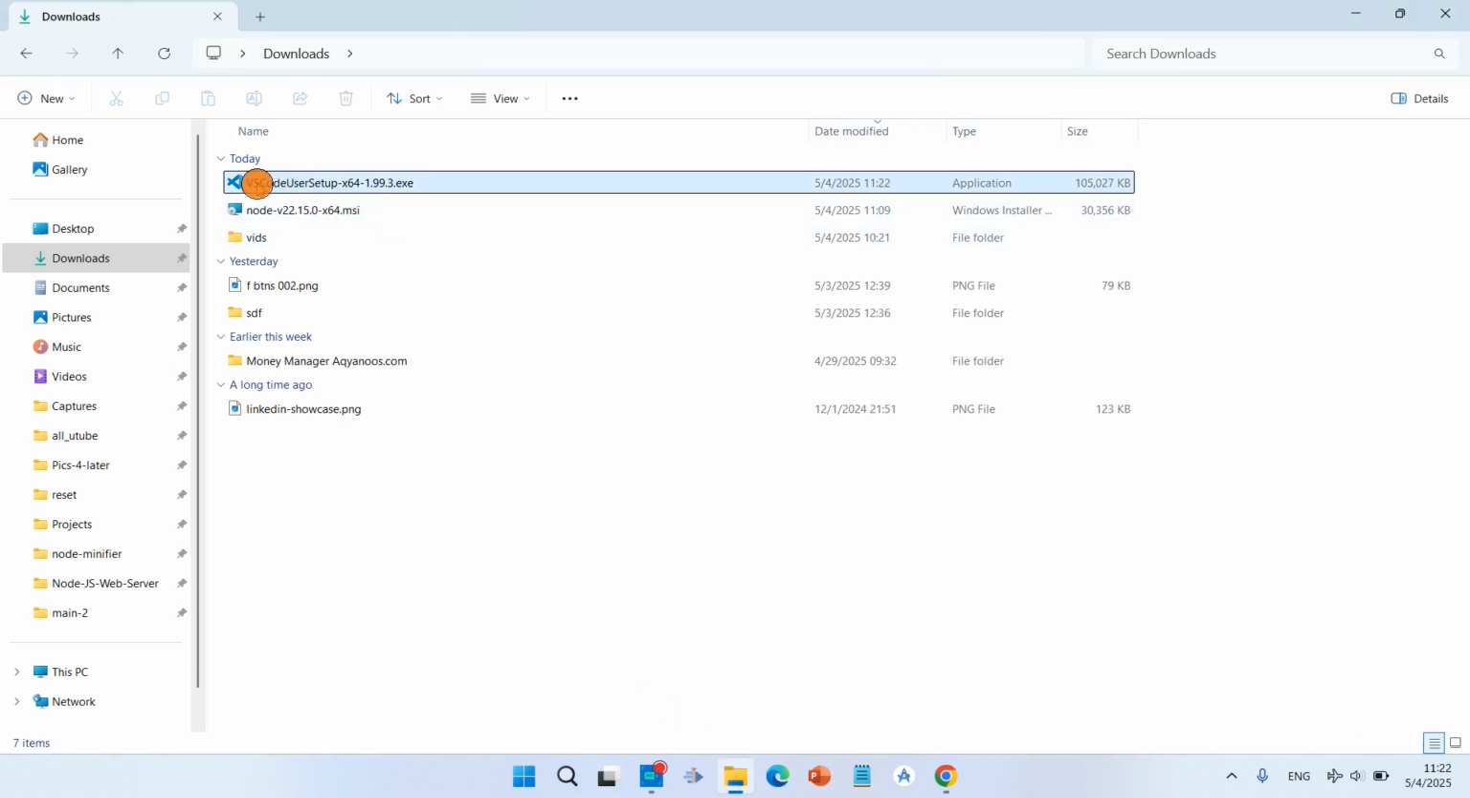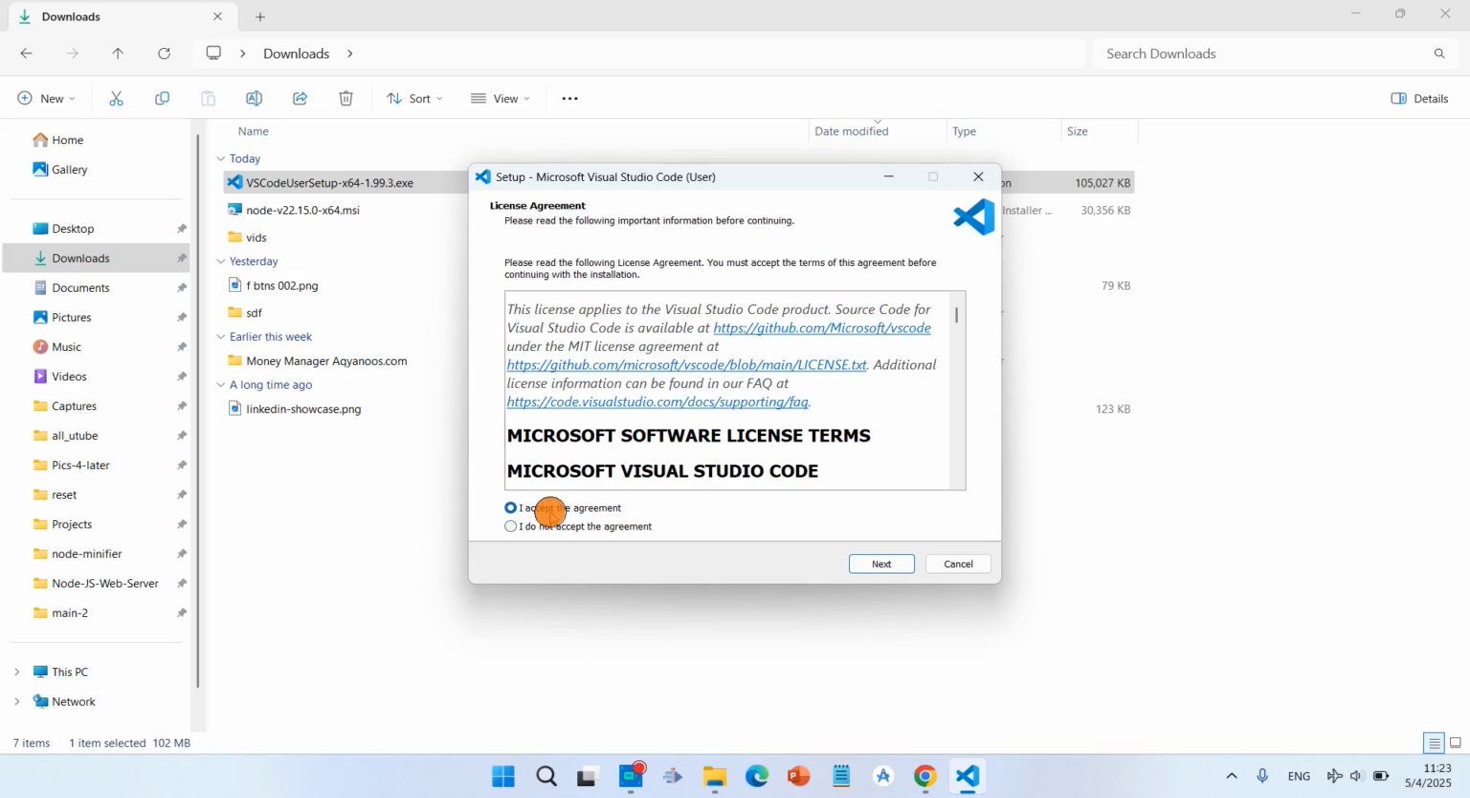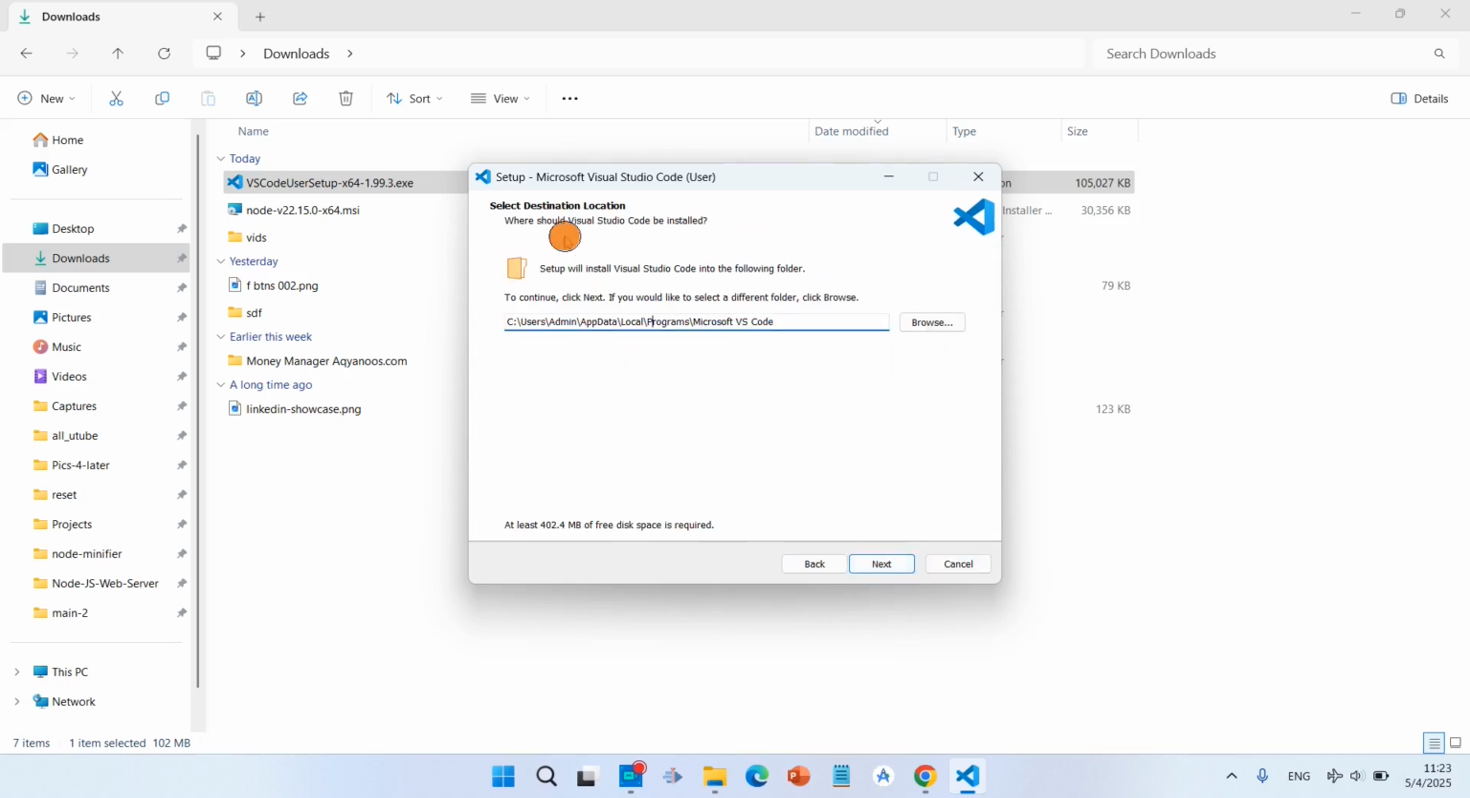And here is VS Code user setup x64 and this version. This is an exe file. Double click on it, accept the agreement, click on next. Select destination location. You can change it if you want. I personally leave it as it is. Click on next.